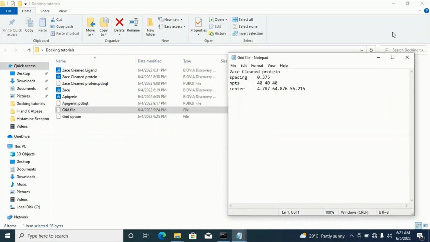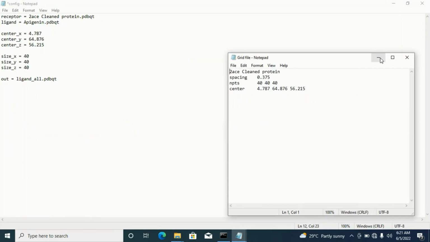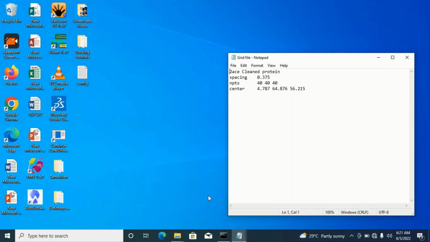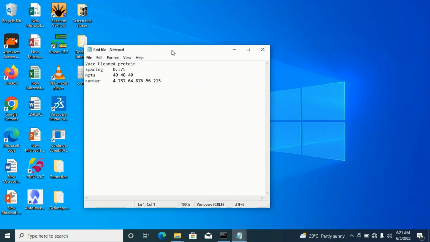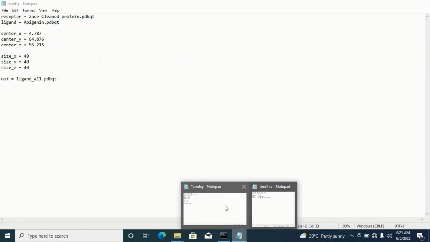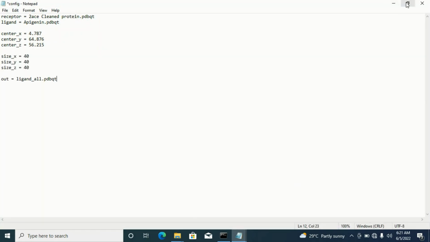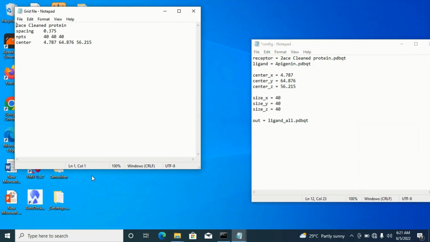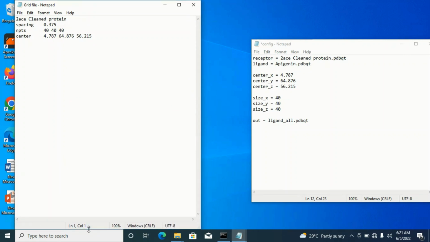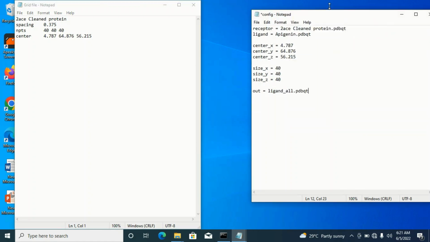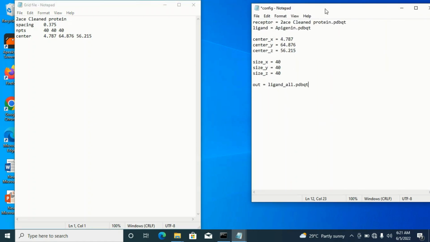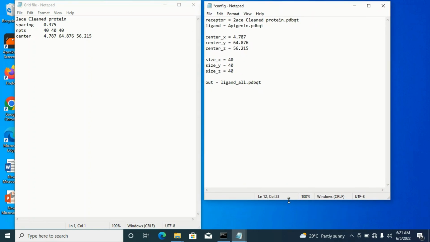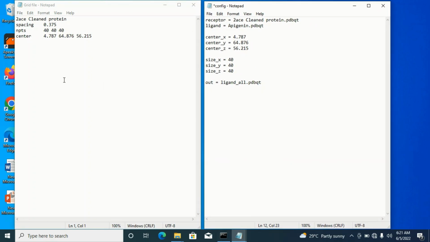As you can see, let me minimize so that you see it. I can minimize the two on my screen now. So this is my grid file I saved after preparing my grid box, and this is my config file. I can place them side by side like this and copy and paste. I've already copied my protein and my ligand.